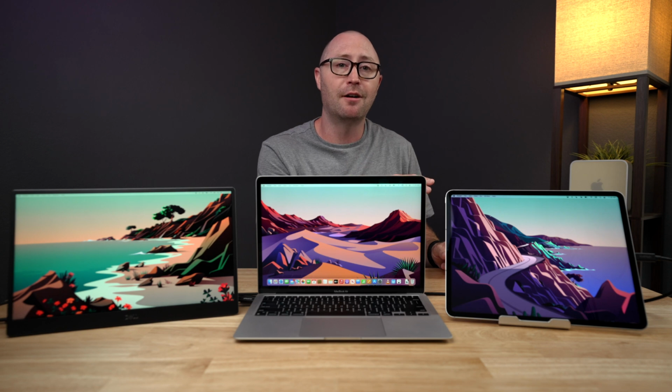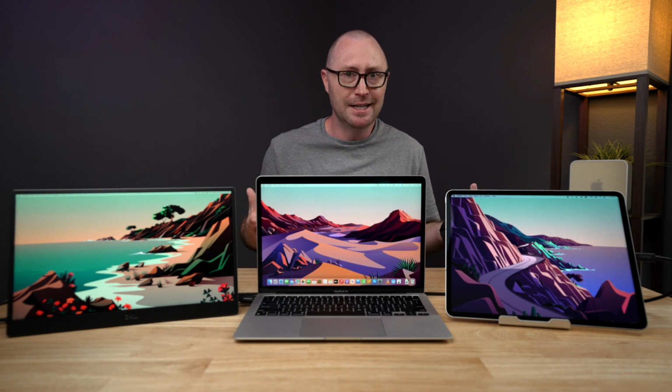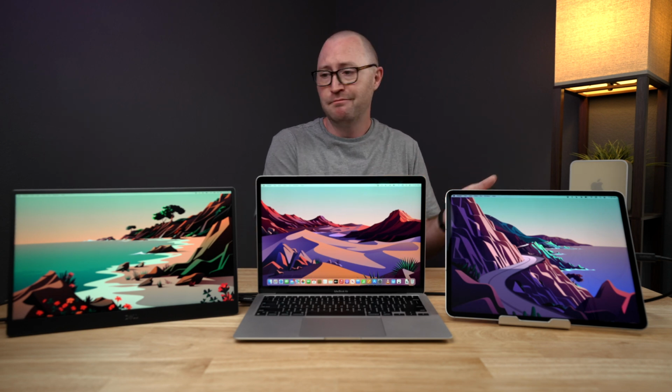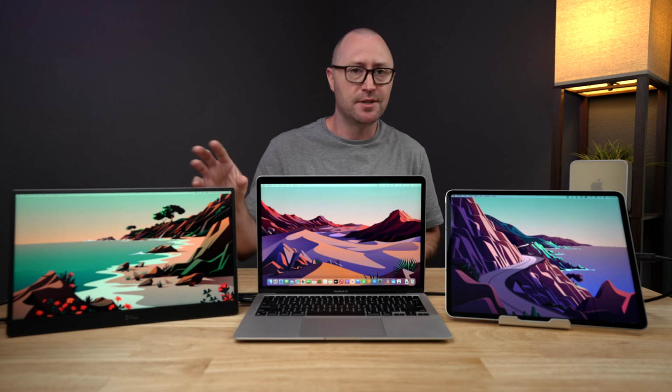But what do you guys think? Have you been using Sidecar and were you completely oblivious, like me, that you could use it with USB? Or have you been looking at portable displays to go with your Mac?